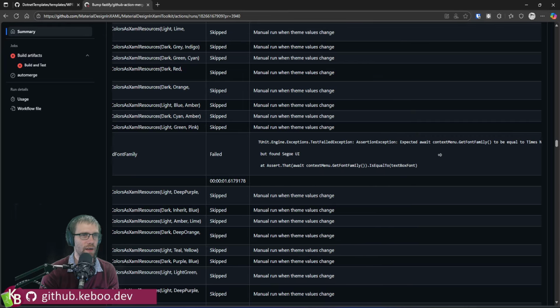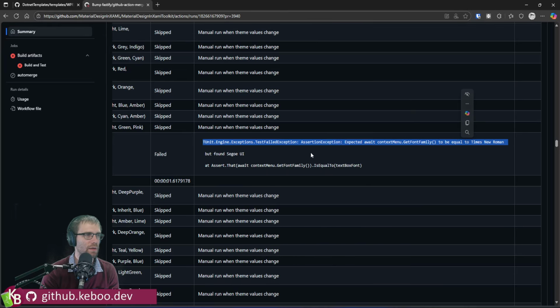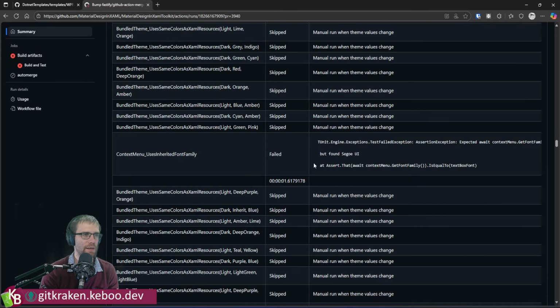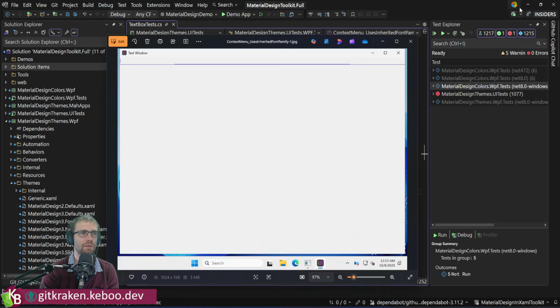Context menu, get font family. Expected the font family to be Times New Roman, but found Segoe UI. So this is the default WPF font. This one terrifies me because we'll look and see how this is working, but this is somewhat host dependent because people can add and remove fonts. And I also don't see a context menu in this thing here.